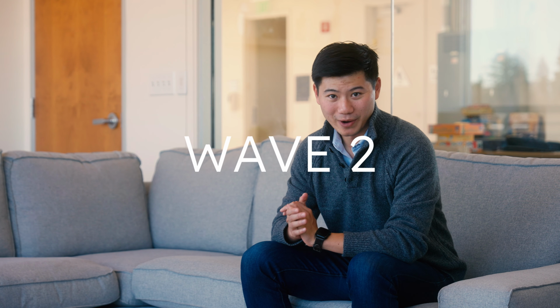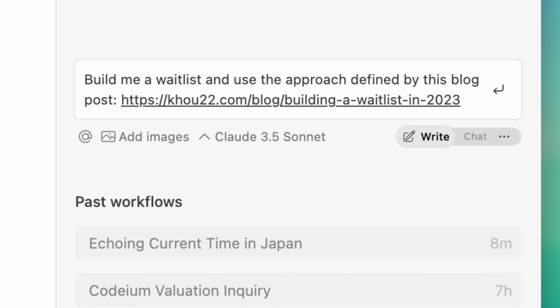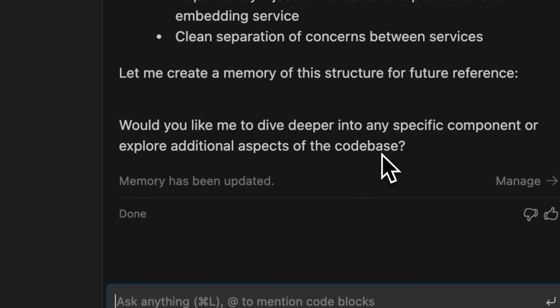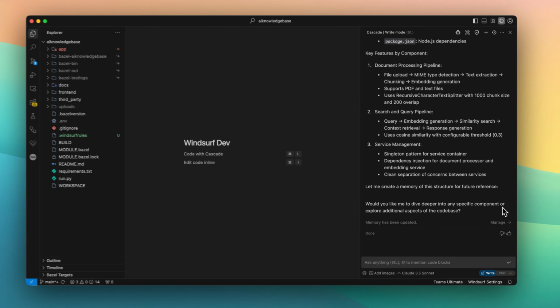Wave 2. You asked and we heard. Cascade now has real-time web search in addition to reading URLs. Cascade can now also learn your workflow patterns over time and turn them into auto-generated memories, so you don't have to just rely on explicit rules.